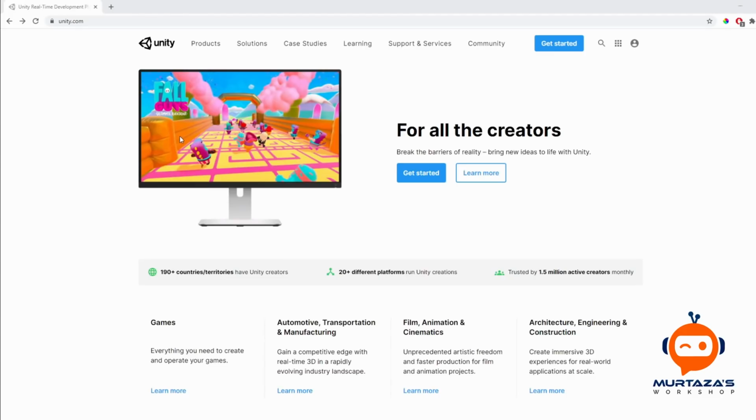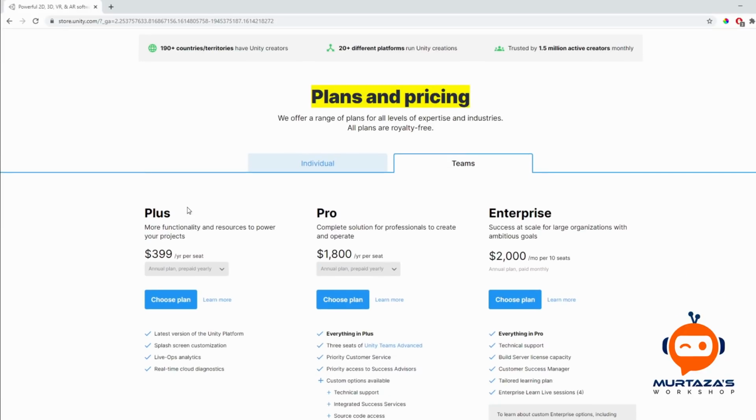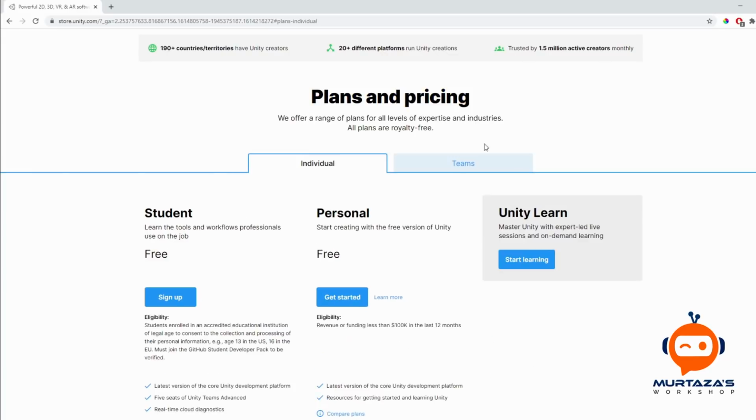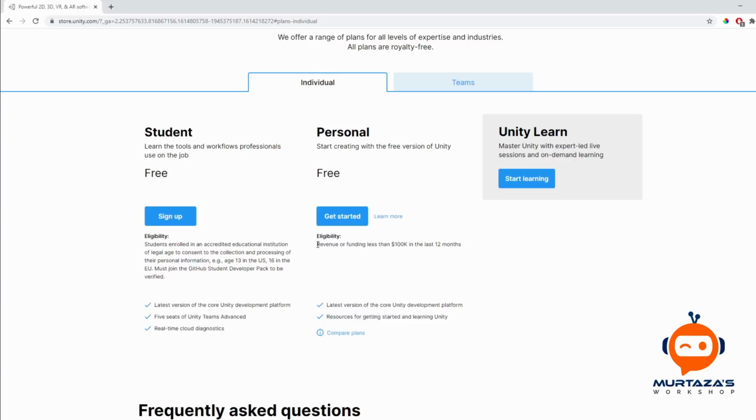So for installations, we are going to head on to unity.com, and here we are going to start by pressing the Get Started button. Right away we can see that we have the plans and the pricings, and here we have all the pro versions. So all of these are paid, and if we go to individual, you will see that you have personal and student as well. By the looks of it, it says that you are eligible for the personal version if you are earning less than 100K in the last 12 months. So if you want to get started, this is a good way to go.